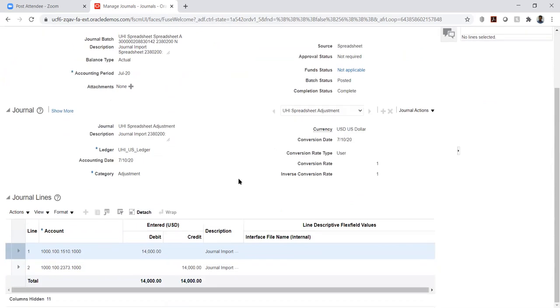And when we click submit, the system will automatically post this entry. So we don't need to query this again and post it. Conversion rate one, inverse conversion rate one: we didn't use foreign currency, so this will just use the default user rate. In our case, it doesn't mean anything since we don't have foreign currency.